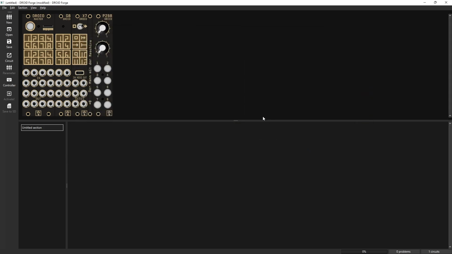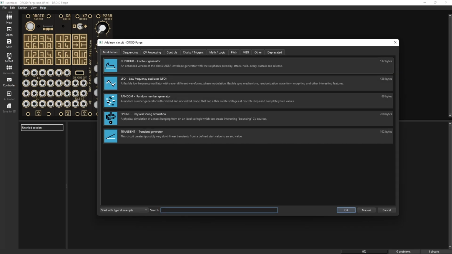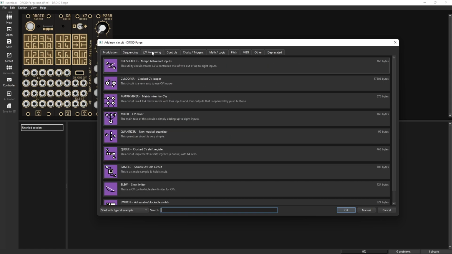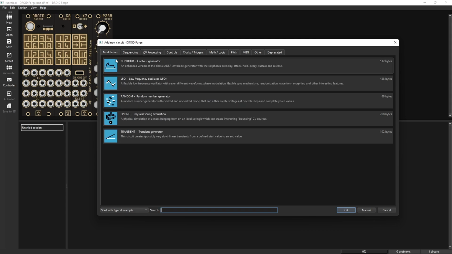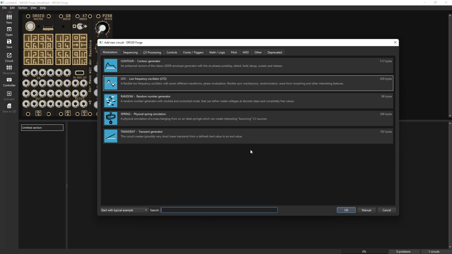Then let's go ahead and create an LFO circuit. The circuit button on the left opens the menu with all available circuits. Here are all modulation circuits, the LFO and envelope included. Other tabs show circuits for sequencing, CV processing, and a lot more as you've seen before. For now, let's go to modulation, select the LFO and press OK.